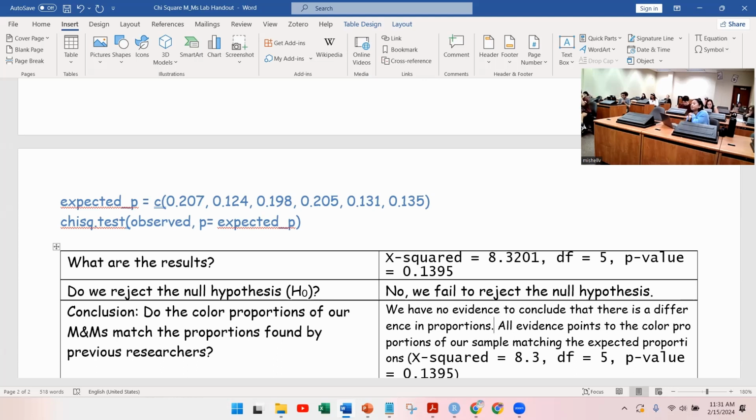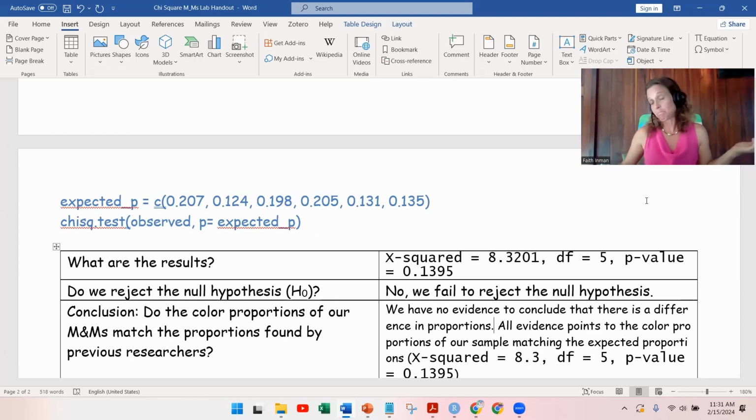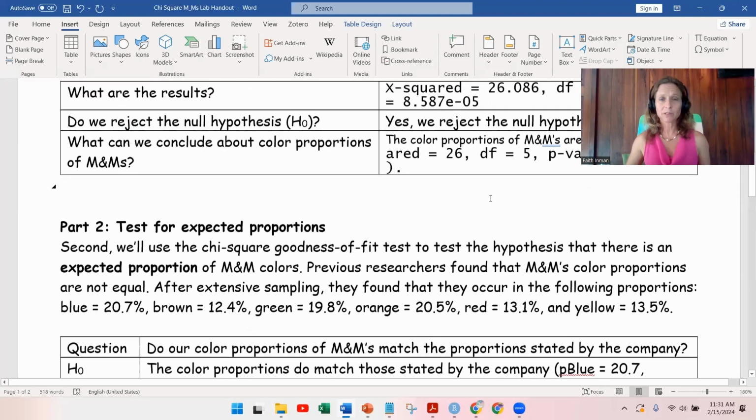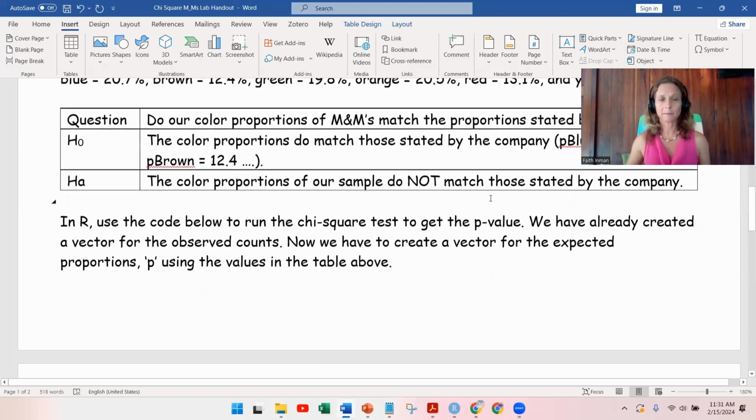Would more data change our minds? Possibly, but based on the sample that we have, we're going to have to say, well, looks like M&M company put out this proportion of M&Ms, color proportions, and this is what we have. So they meant to do that. More blues than browns, right? That's what we found. More blues than browns when we look at it.